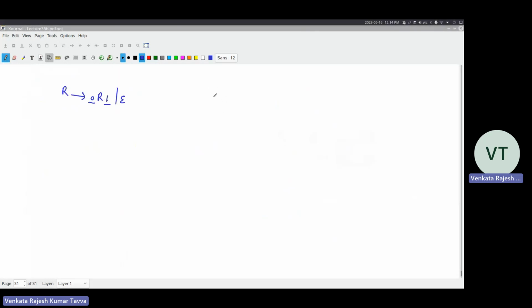Suppose I want to generate a language like 0^n 1^2n, then how should the rule look? Here the rule should look like R goes to 0 R 1 1. Now suppose n is greater than or equal to 0. What should be the terminating rule? Epsilon, which means the empty string is also accepted.